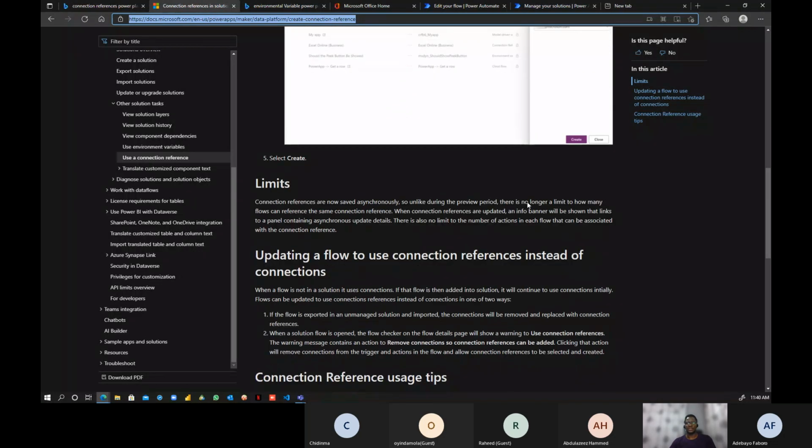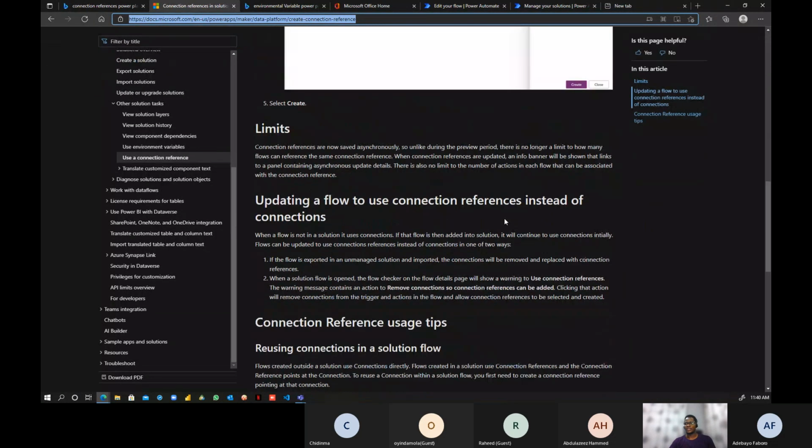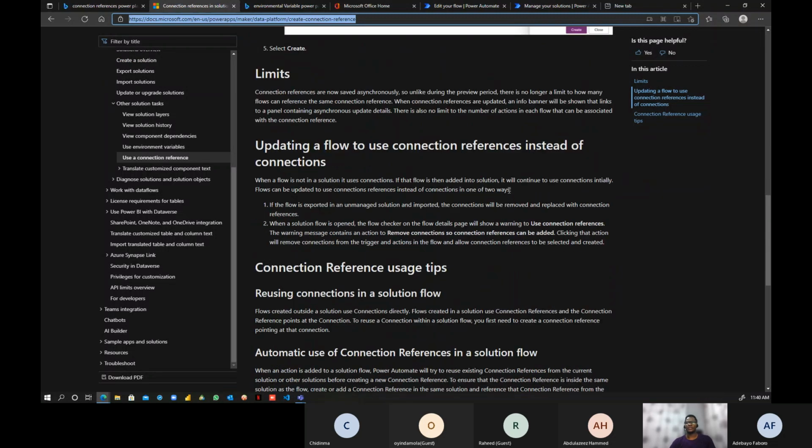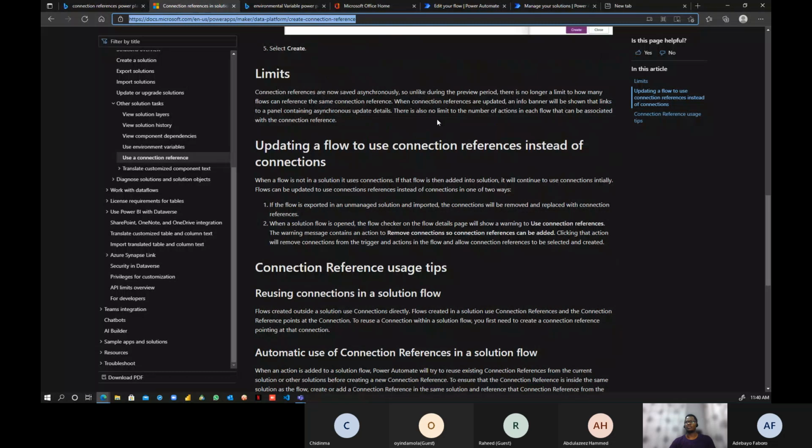Previously there used to be a limitation, but I think this publication was done sometime last month, so I think that has been removed, if I'm correct. Before, you could only use connection references with, I think, 16 flows, but now I don't think there is a limit to it. I'm not sure there is a limit anymore.